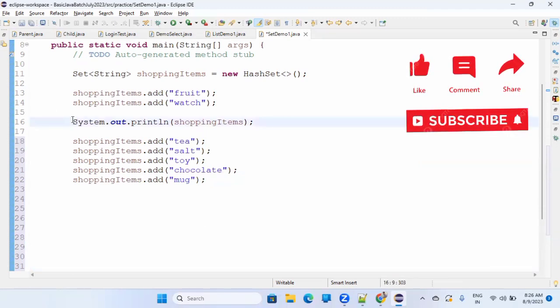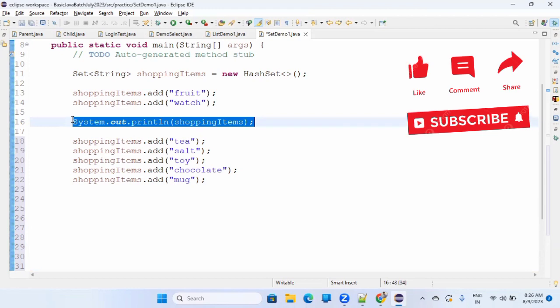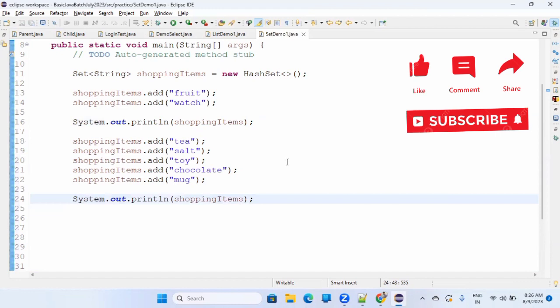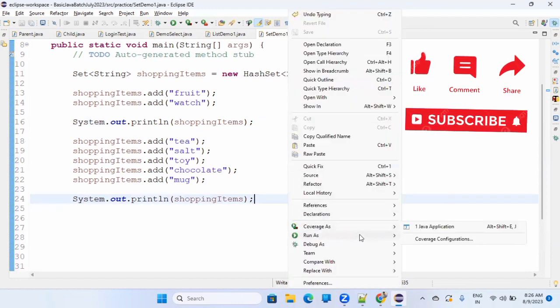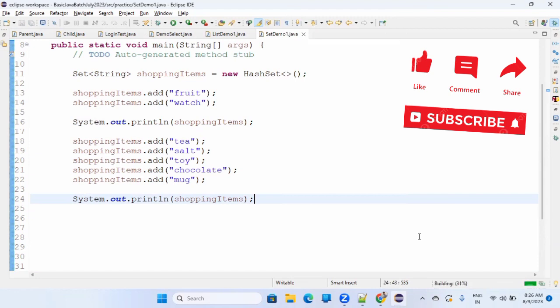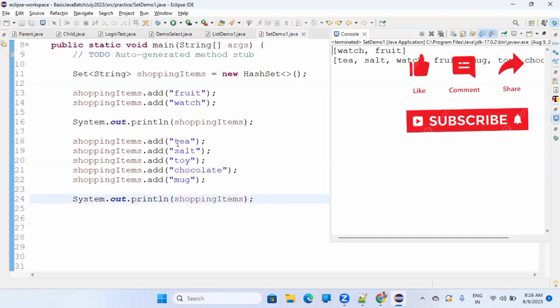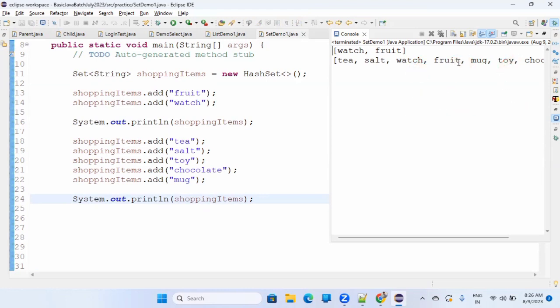Let's print it again so that we'll get to know what is actually happening. I have added all these, seven values. What will happen then? Okay, let's print it. And this time, if you observe, tea, salt, watch. So tea was at the third position, but now it's showing differently. Then salt, then watch, then fruit, then mug, then toy. So this is random. It is showing me all the values, but it is not preserving the order in which you added them.